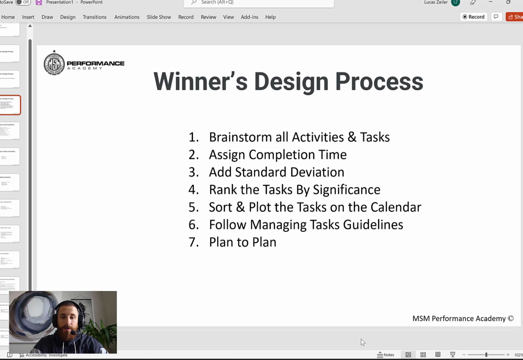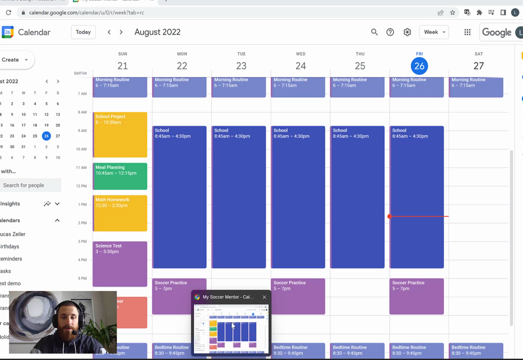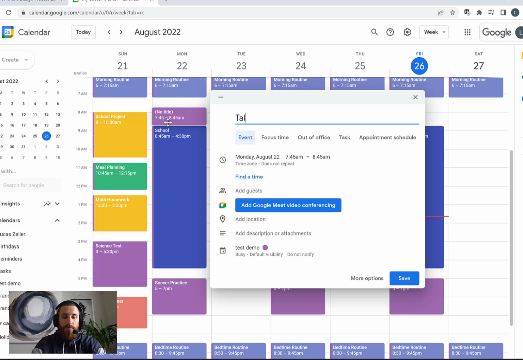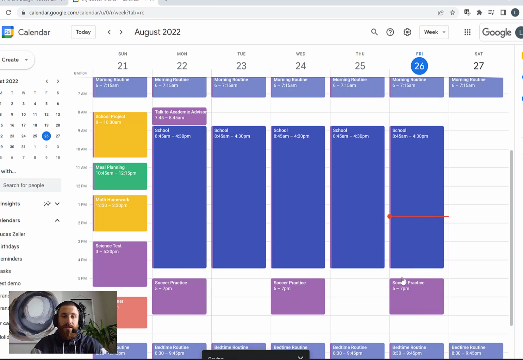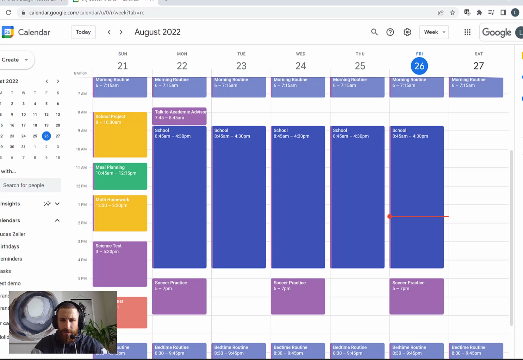Next is talk to academic advisor. Okay, that's perfect. So maybe we go before school here and we talk to academic advisor. Again, you want to try to front load these tasks and do it sooner. You don't want to try to get everything done all at once, but you want to try to do things sooner rather than later. Okay. All right, let's see here.